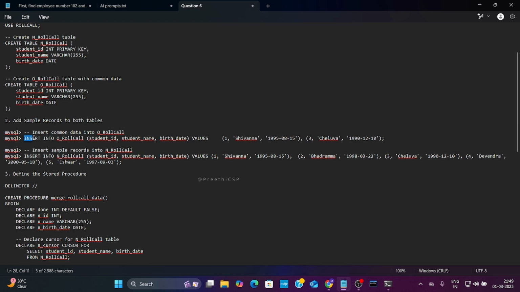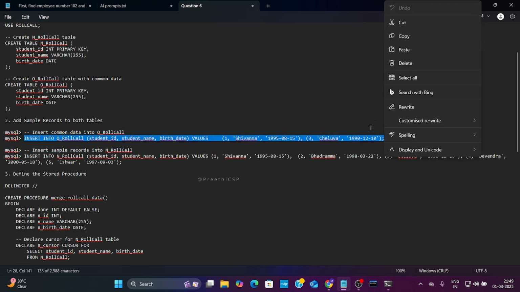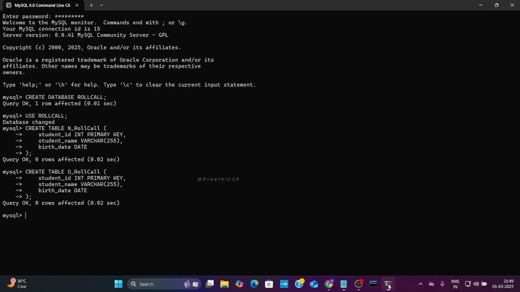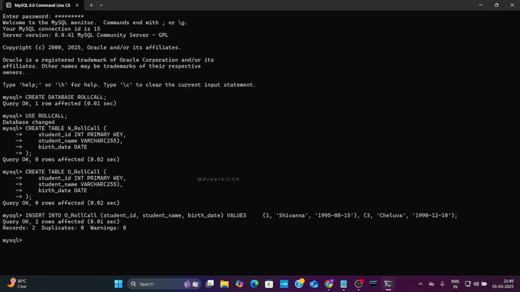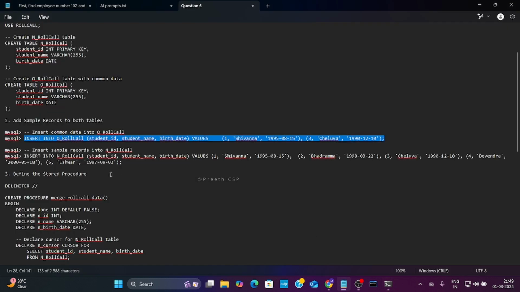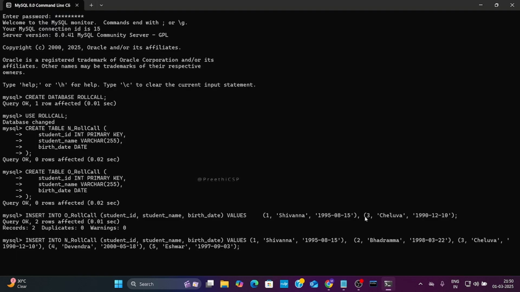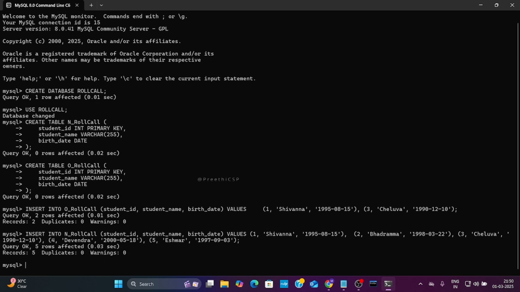Next, we'll insert sample data into the O RollCall table. Let's insert some sample data into the N RollCall table, including records that are common with O RollCall. Insert sample records into N RollCall.